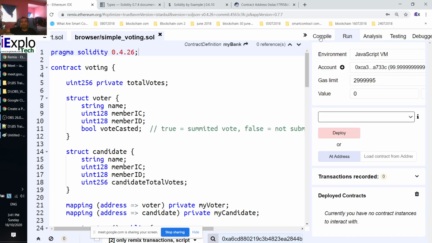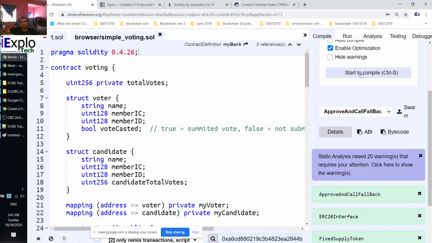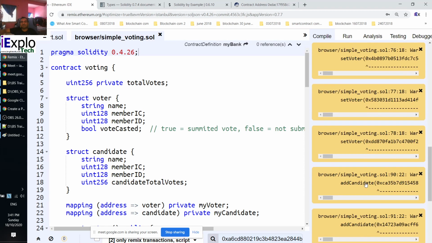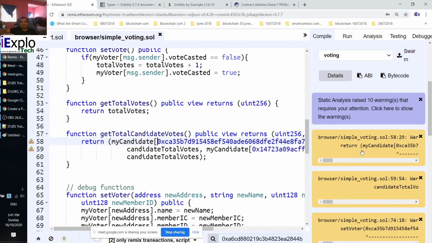Let me try to compile. Oh, no error, just a warning. You see that because we do not use it here. You see the address has an invalid checksum. If you want to do a checksum, remember that I taught you guys during the training last time how to create a checksum. So you need to put the address in checksum form. So far it's okay. If you want to put the checksum, you just copy here.